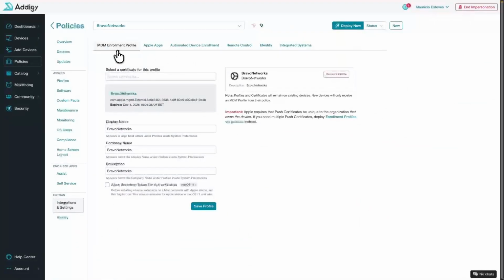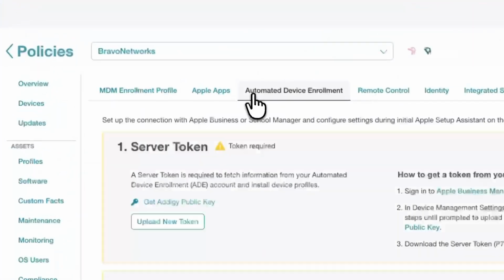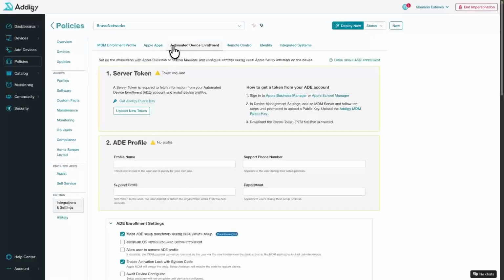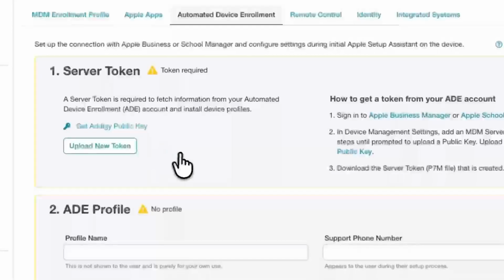Now, in a previous video, we spoke about the MDM enrollment profile and how this establishes your initial enrollment of your machine. Automatic device enrollment is where you establish your connection between the policy and Apple Business Manager. And the process is similar to what we've covered up until now. We're going to download a file from Addigy, upload that file to Apple, who then provides us a file to upload back into Addigy. We're going to download this public key.